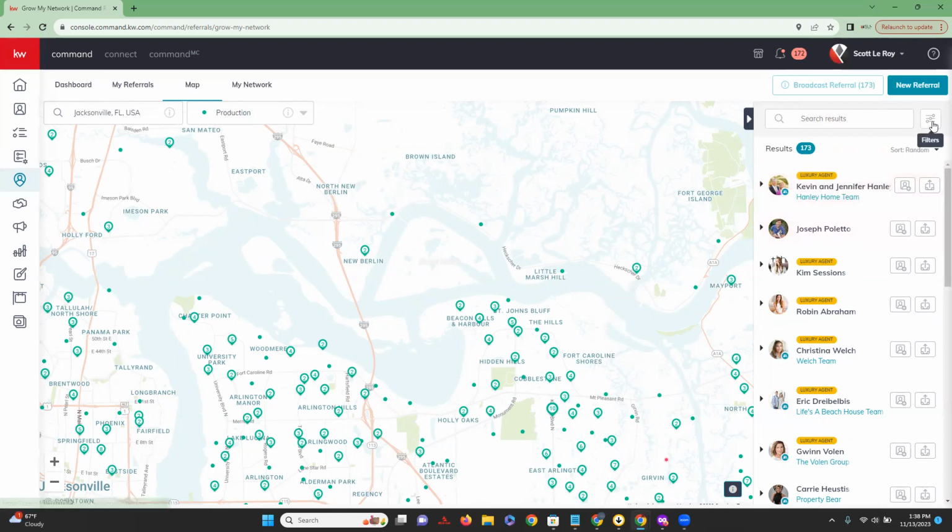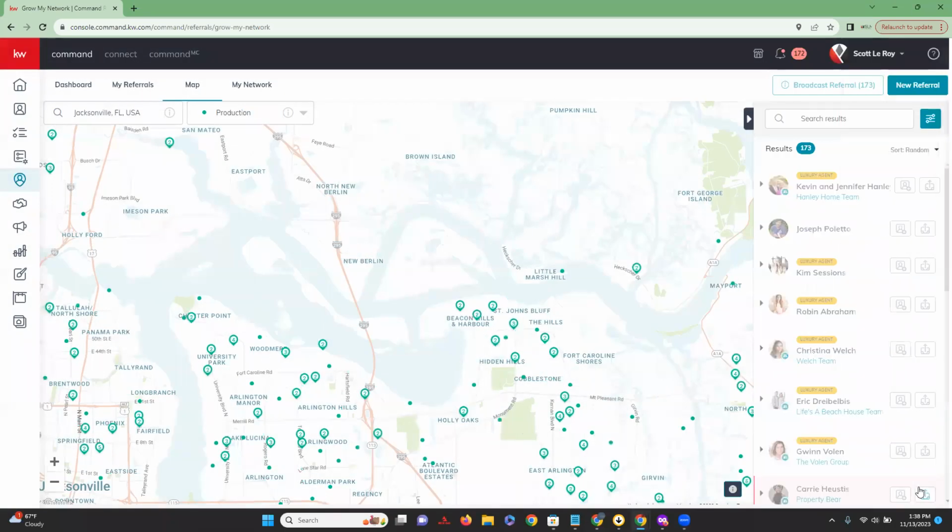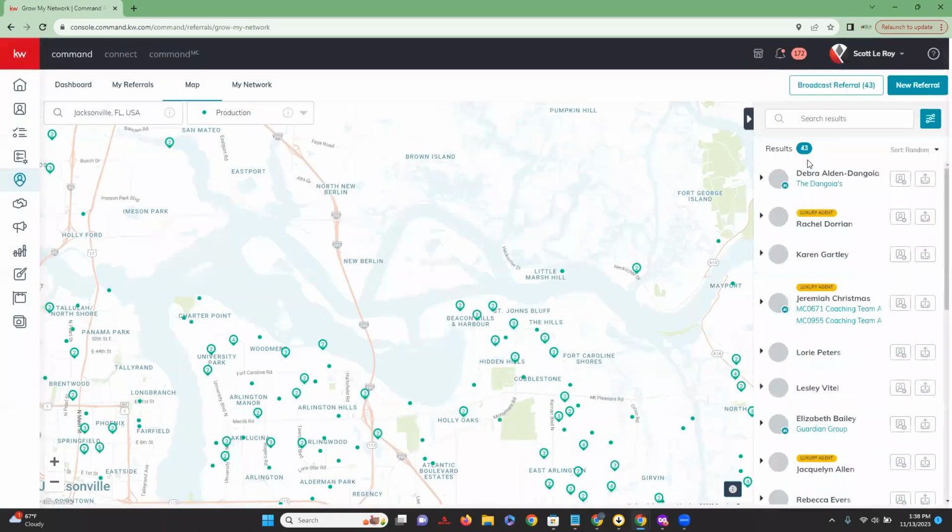If we wanted to filter out specific information, we can click on the filter button, and then we can put in specific criteria that we are looking in for an agent. We can click apply the filter, and then it's going to update those results for you.